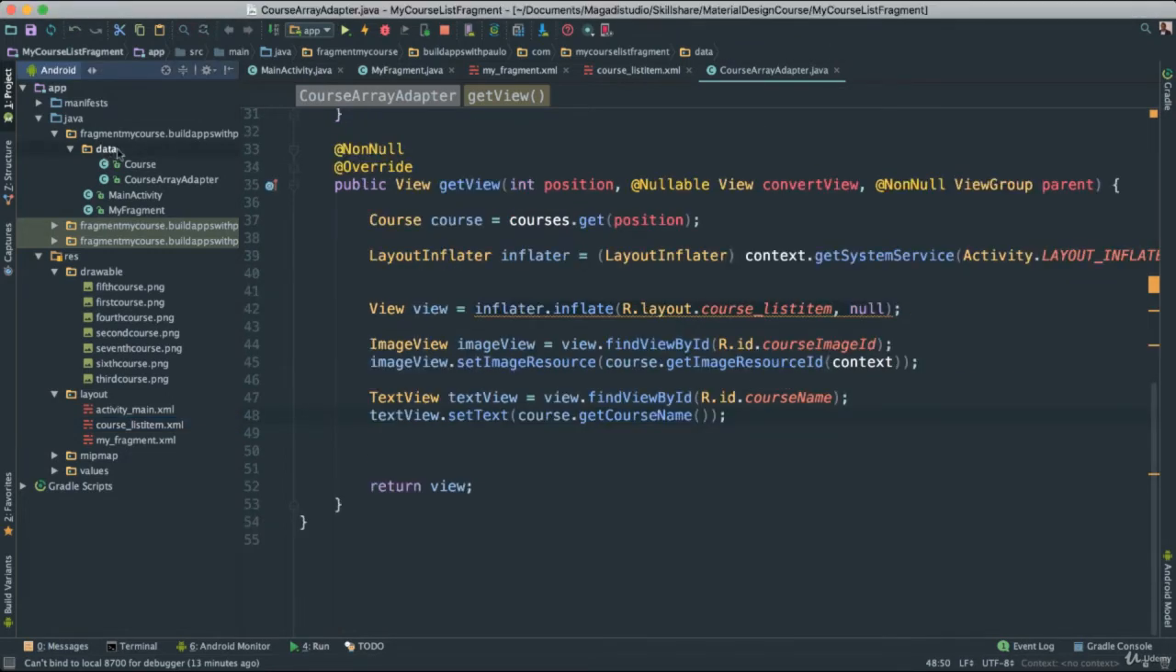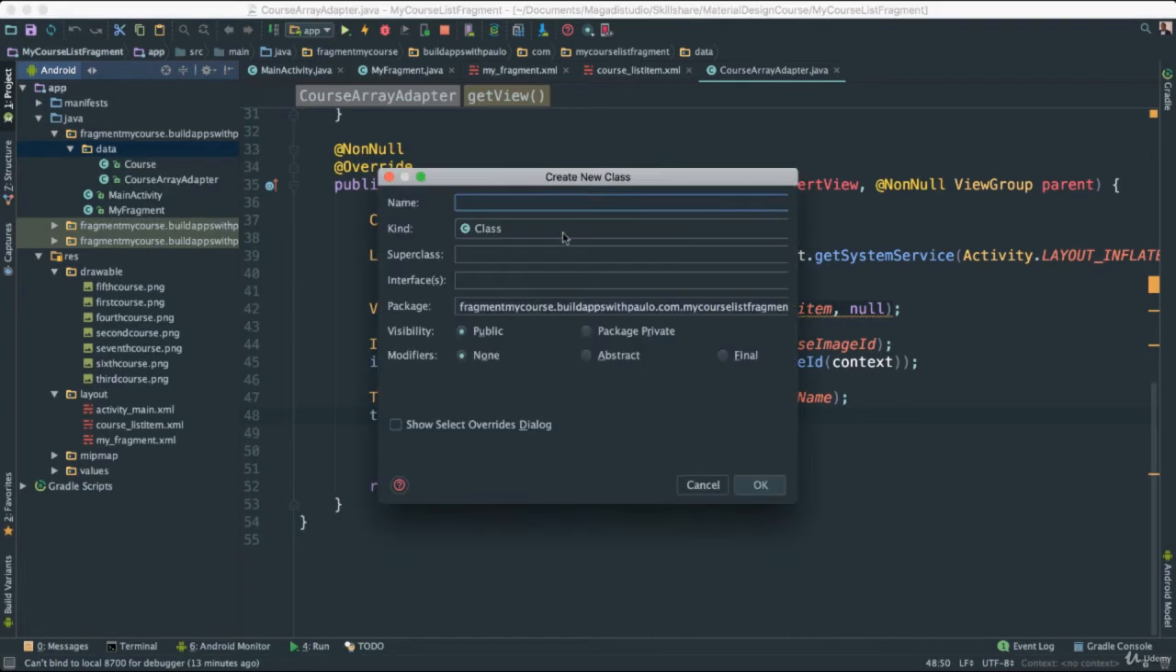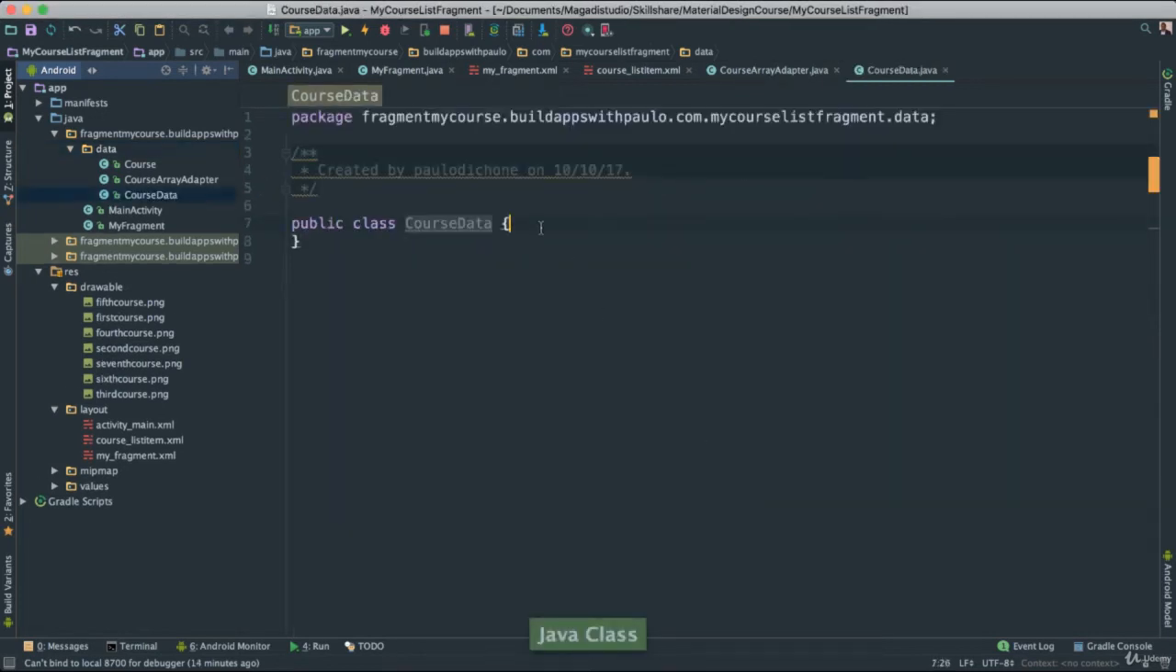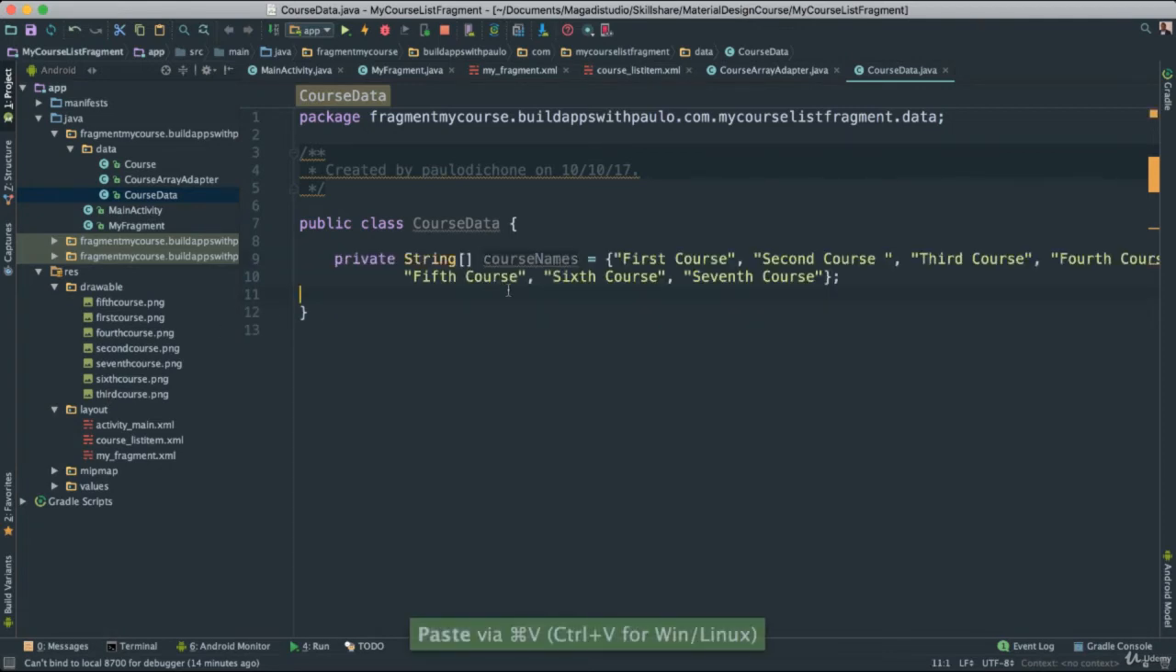Next, inside of data again, I'm going to right click, say new Java class. Now I'm going to create a course data, which is going to be a helper class that will take care of creating our courses. Okay, so data as such. Okay, it doesn't extend anything. What I'm going to do first is create a list of all of these images which correspond to courses. Okay, so I already did that. I'm going to paste it in here.